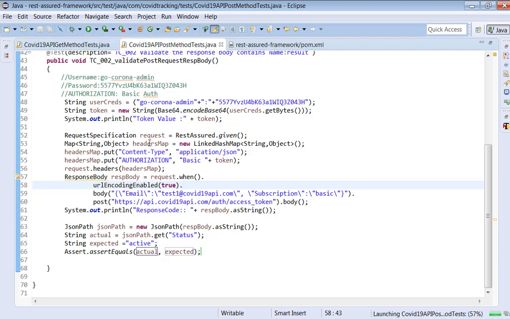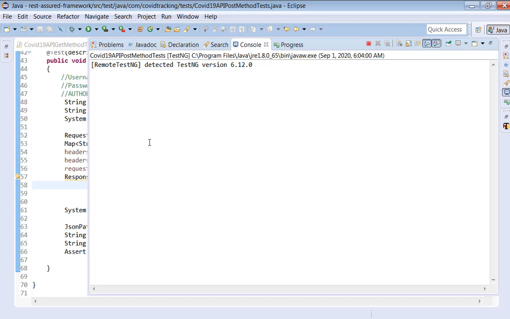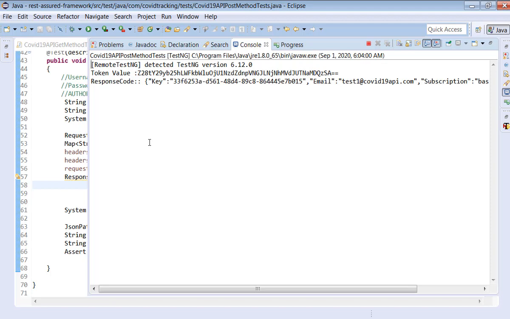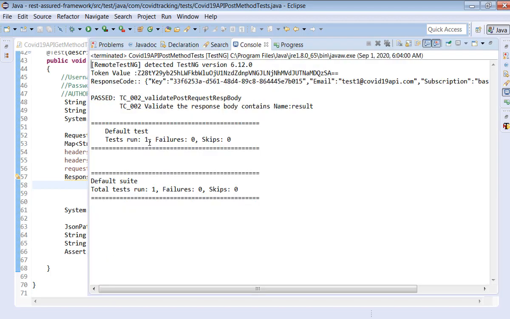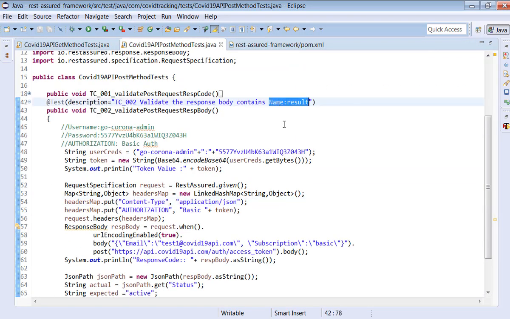Let me execute the second test case that is already enabled. Okay, this is also successfully tested, right? But we'll put here status as active. And this is also completed. We will try to mark this test case as enabled is equal to false because we are going to write the third test case. We don't want to execute this test case right now.